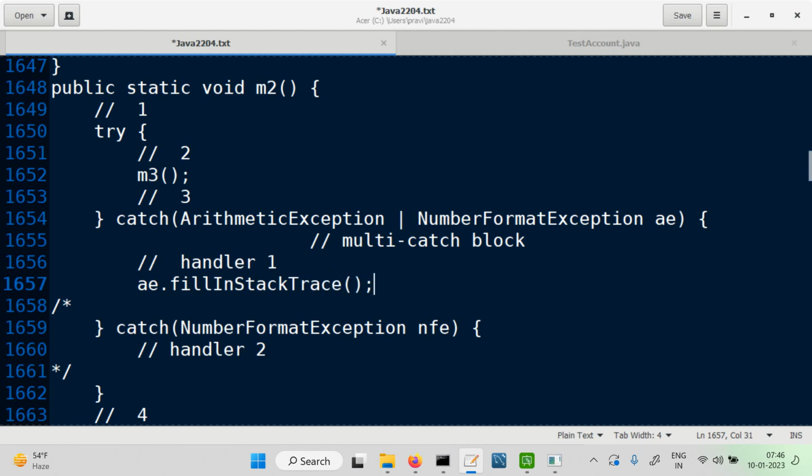What will happen now? See, is M3 on the stack now? When this arithmetic exception was created, or maybe the number format exception, whichever was created, when it was created in M3, M3 created the object of throwable. Took a picture at that time. The stack trace which was captured was having main, M1, M2 as well as M3. Line number in M3 was indicated. That was the picture taken.